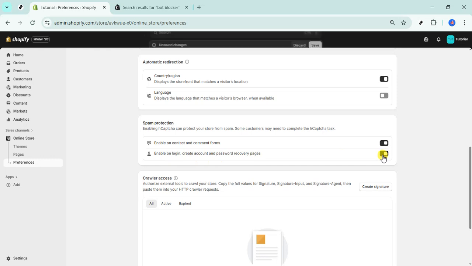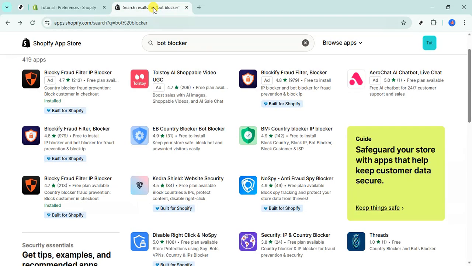Then, enable protection on your login, create account, and password recovery pages. This is especially important for preventing automated account creation, credential stuffing, and bot-based password reset spam. With this enabled, bots that try to brute force logins or flood your site with fake accounts will hit a roadblock, while real shoppers can continue as normal.